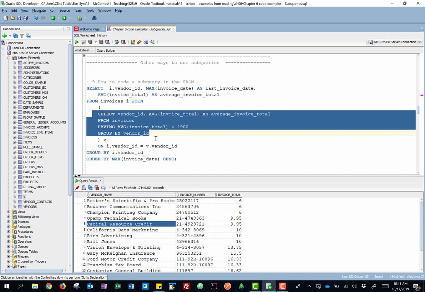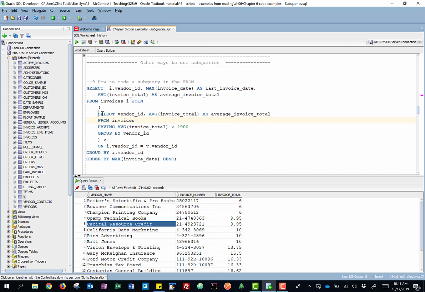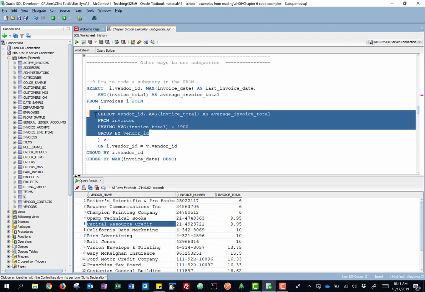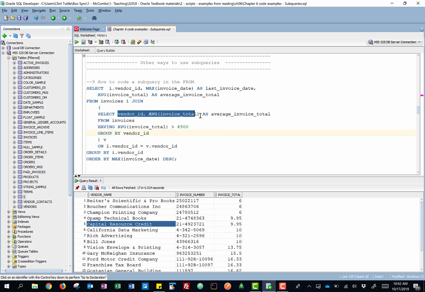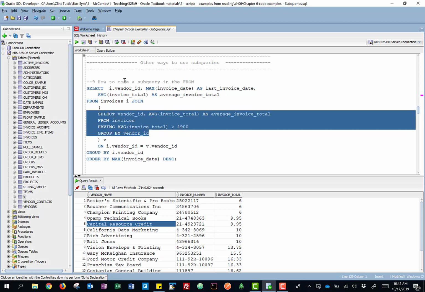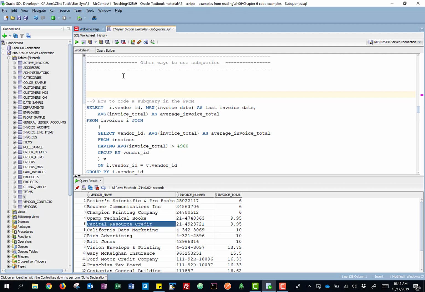Now, again, I want you to think about these queries as they are either a value or a table of values. In this one, I can already see that it's got a couple of columns: the vendor ID and the average invoice total for that vendor. So I know that this is probably going to return a table, meaning a couple of columns and maybe one or many rows. I know it's definitely going to have 2 columns, but I don't know how many rows. So let's just run the subquery on its own.